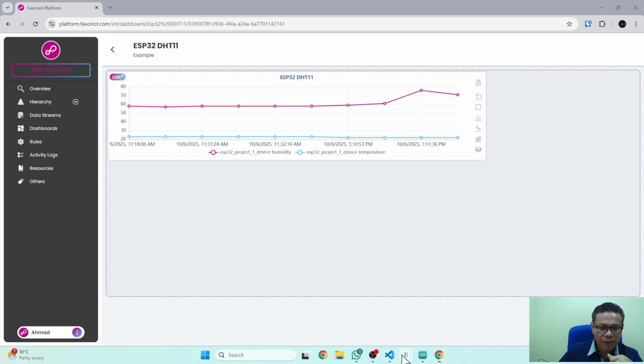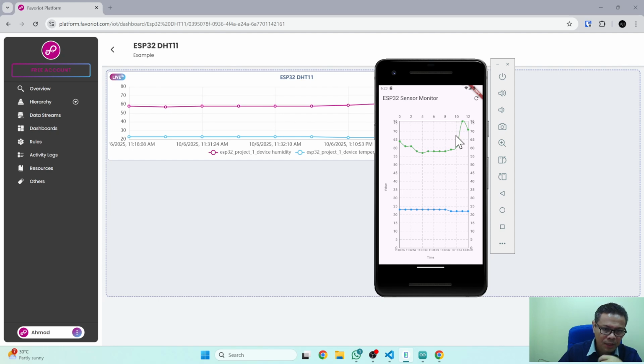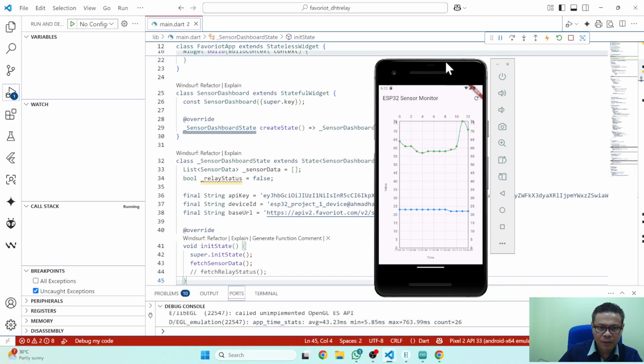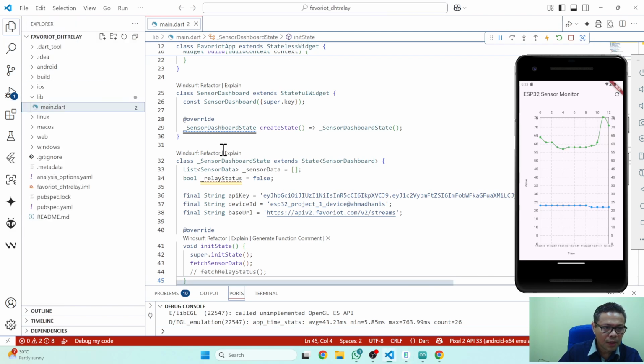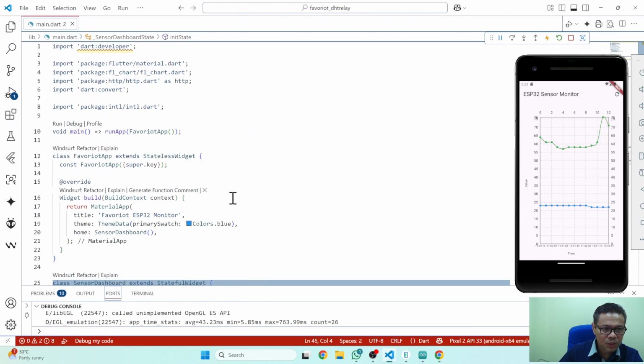So here I have developed one simple application that basically loads data from the data stream. You have your data stream displayed here, and I can just refresh the data and get the latest data shown here. I built this using Flutter, and the code is also available through my GitHub account. Just look for the Favoriot V2 relay. Actually, I wanted to use this for relay, but relay requires more updates on the data stream itself, so I didn't use relay for this example.